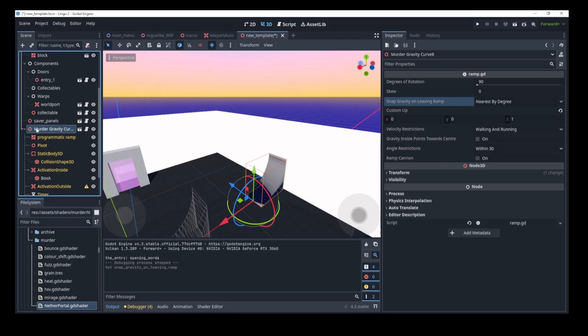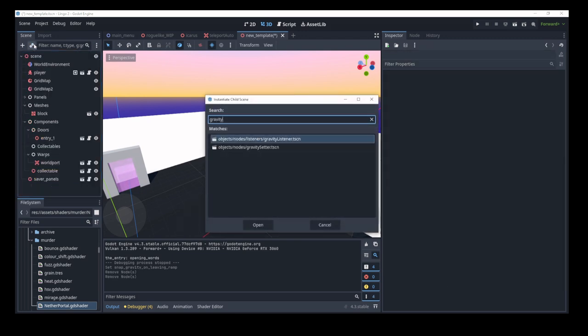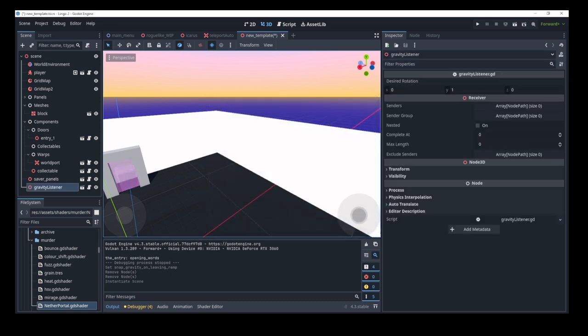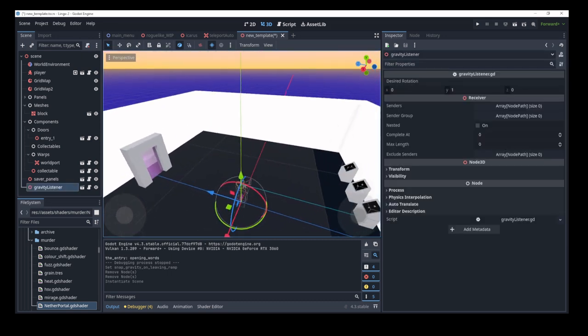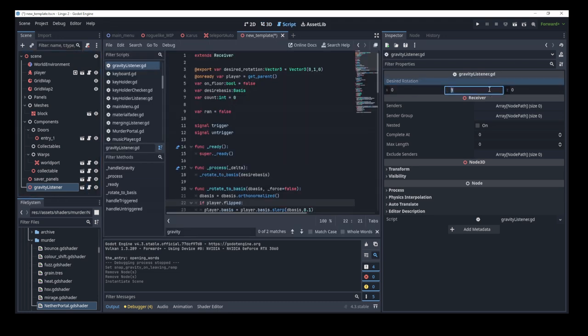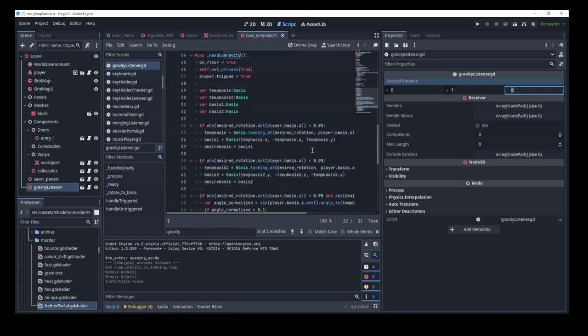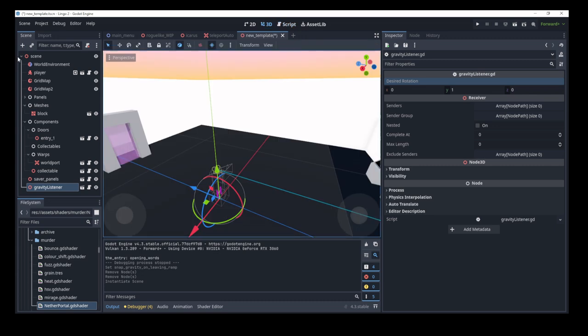Now, let us go into the other gravity stuff real quick. So, gravity. I have a gravity listener. Brenton actually made this one from one of my nodes. I haven't looked at it too closely, but all it does is set your up rotation, your up angle, to a given axis when it gets triggered. It just works in the receiver sender system, so you can use this like anything else.